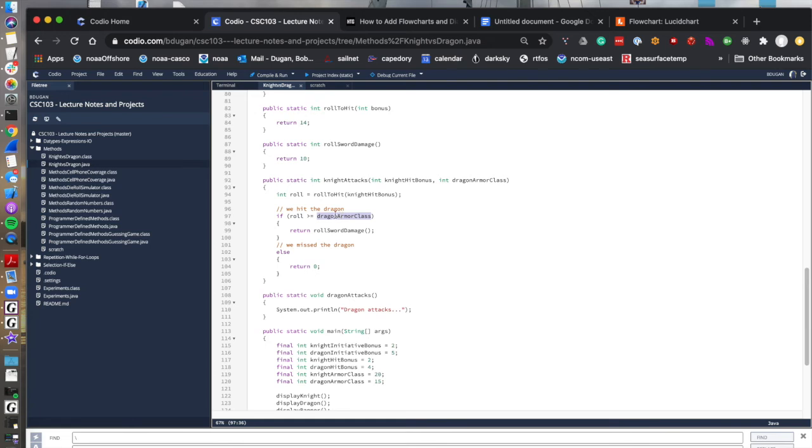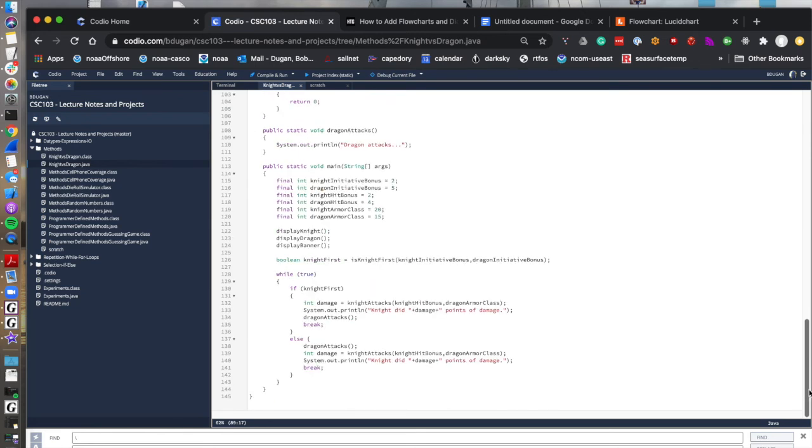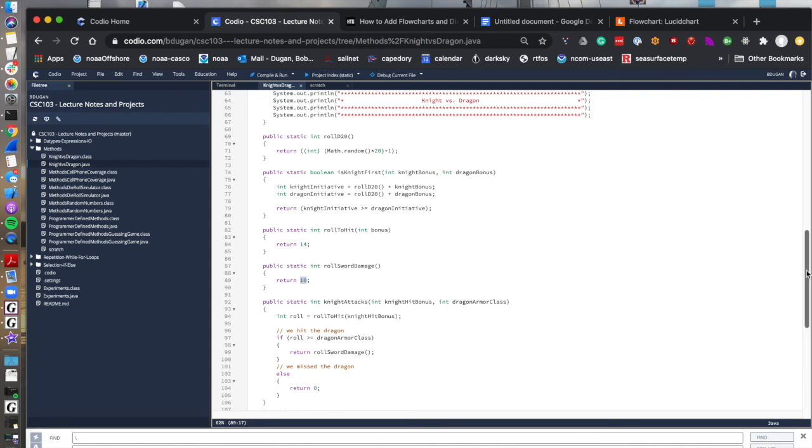Let's think about that. So our roll is 16, and our dragon armor class is 15. So 16 is greater than or equal to 15, so we should return sword damage, which is 10. So we should be returning 10. So why aren't we returning 10? That's a little weird. I did damage points of damage, and damage should be 10. This is interesting.